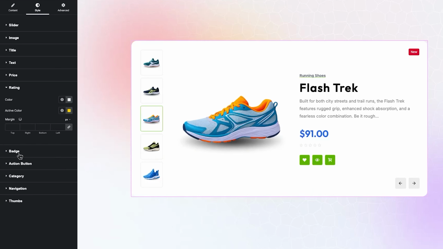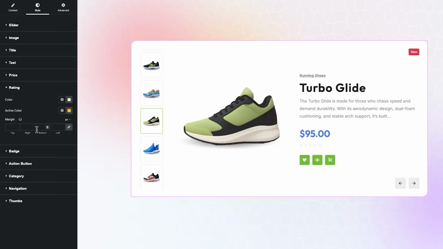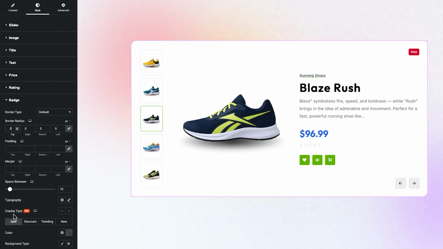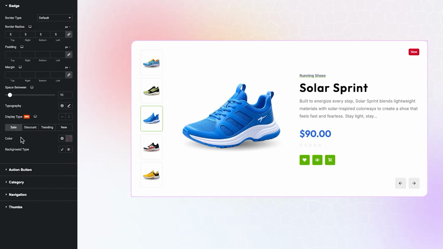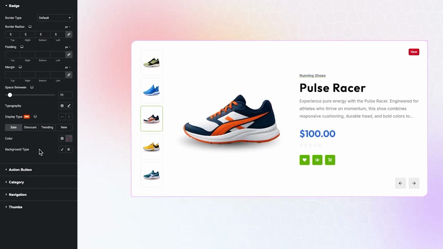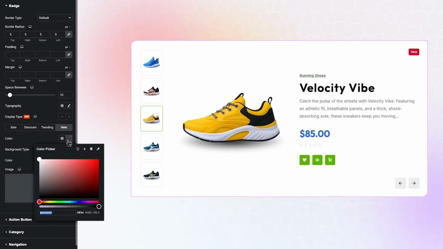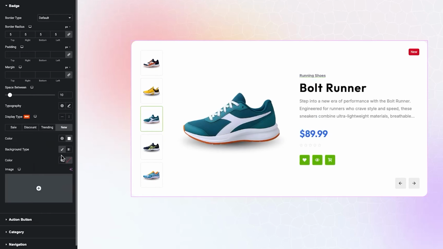The rating section allows you to customize both the default and active star colors. You can also manage the spacing with margin settings, giving you flexibility over the visual alignment of product ratings. In the badge section, you can define border settings, spacing, padding, and typography layout. You'll see 4 separate sub-tabs for sale, discount, trending, and new badges. Each of these sub-tabs includes color and background styling options, giving you complete visual control over how your badges appear on the front end.